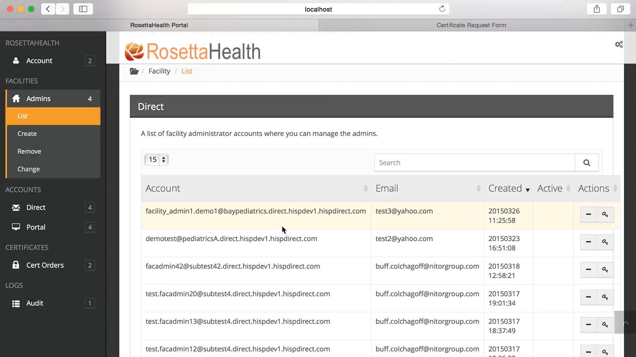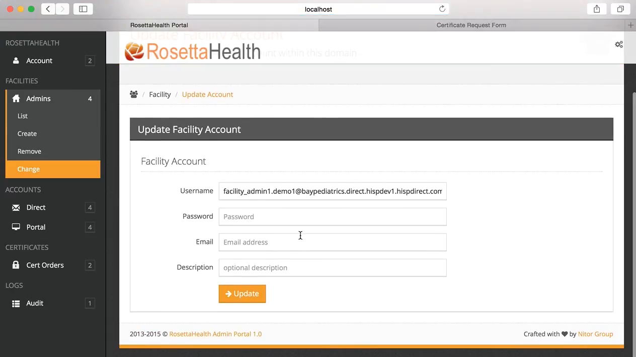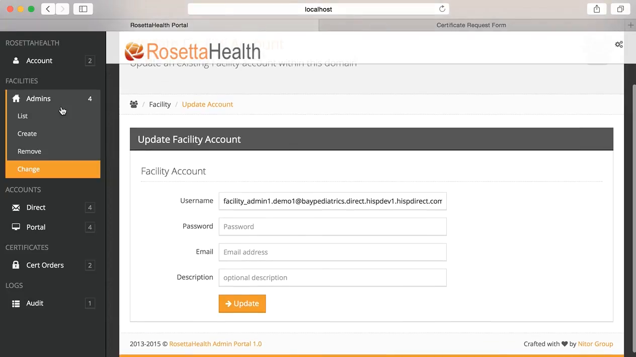So you can create administrators and accounts all you want, they will be real accounts, but they will not be able to exchange messages until a digital certificate that's appropriate for them is in place. And just like the direct addresses, you can see that there's create, remove and change, and you can access those from action. So I'm not going to show you those, but you can go in here, and I could change that information.